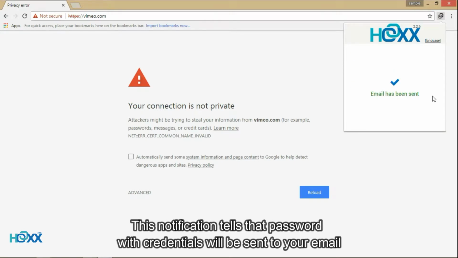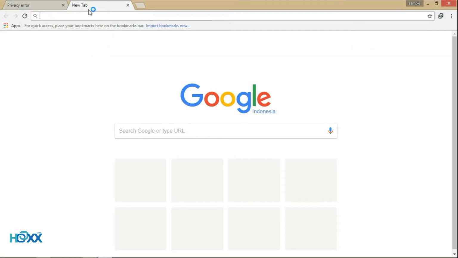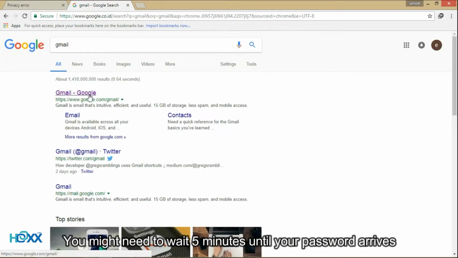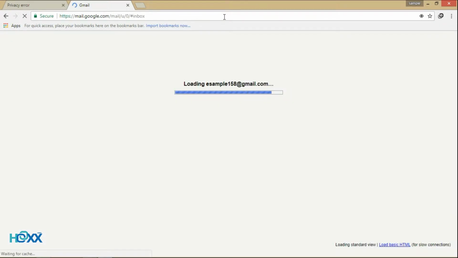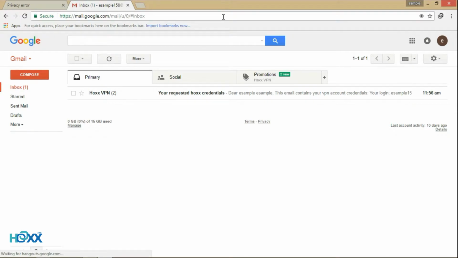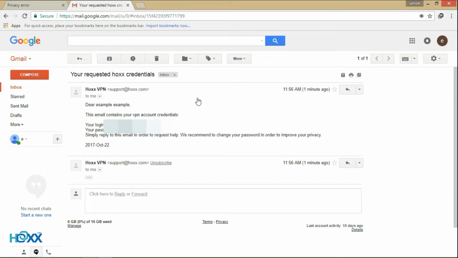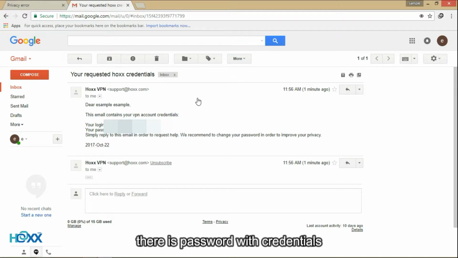This notification tells that password with credentials will be sent to your email. You might need to wait 5 minutes until your password arrives. You can check an inbox. So this email from Hoxx VPN proxy. There is password with credentials.